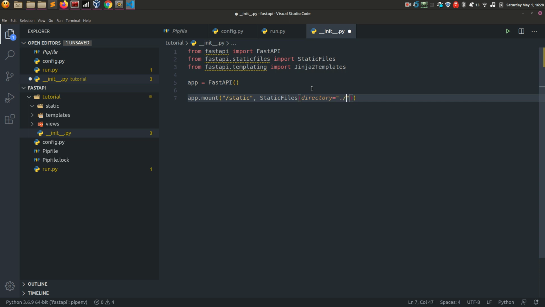So I'm just going to say tutorial.root, meaning root of this whole thing. Then we go to tutorial, right? So tutorial folder right here. And then I'm going to say static. So here's your tutorial and then static. That's our path right here. And then we're going to give it a name. So the name is going to be static. That's what we're going to call this thing, static.